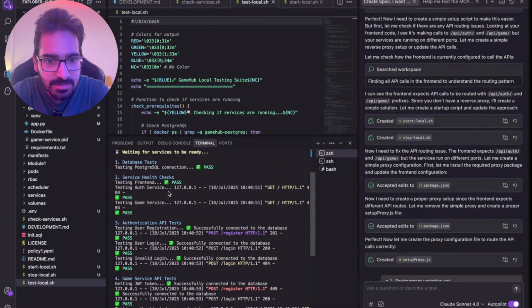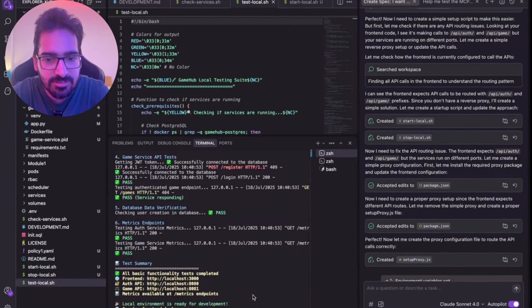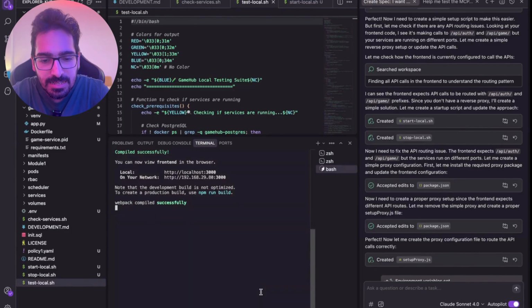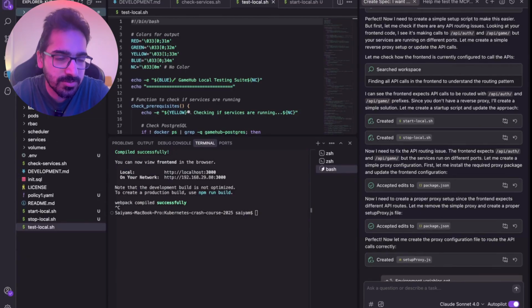So you can see pass, pass, pass, pass, pass. All the checks are getting passed. All the basic functionality is up and running. This also got generated automatically. Kiro can also connect to MCP servers.